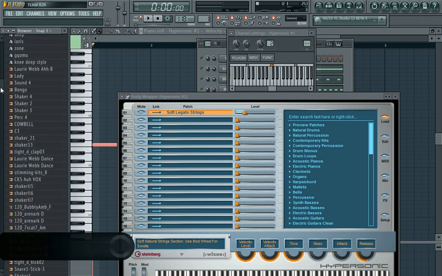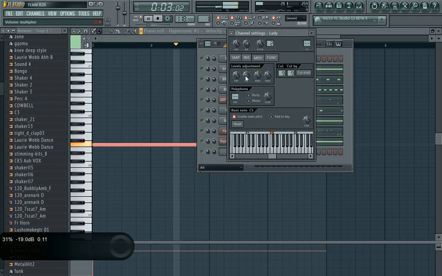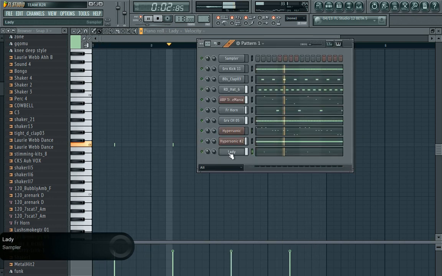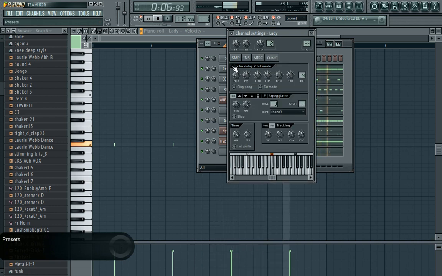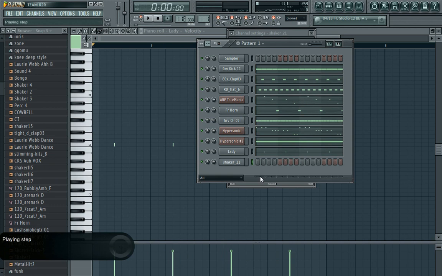Then you can start adding a vocal to it. Let's try that. That's basically it. And then from here on, you can just play around. It doesn't change much. Literally, when they make the track, it doesn't change much.